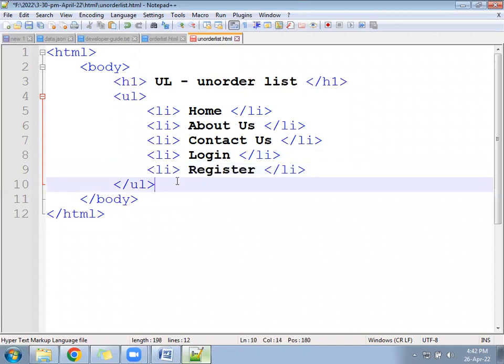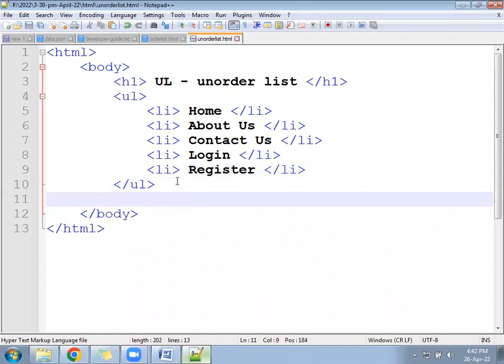Check once. What is coming by default? If a dot comes, that is called disc. By default a dot comes, that is called a disc.